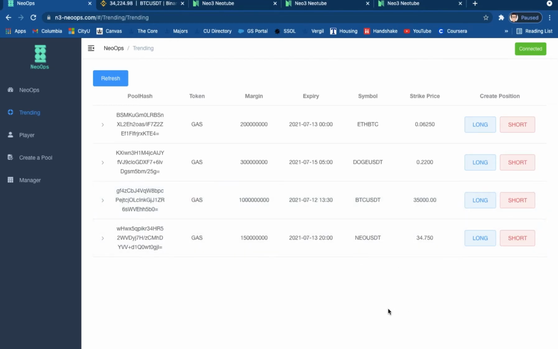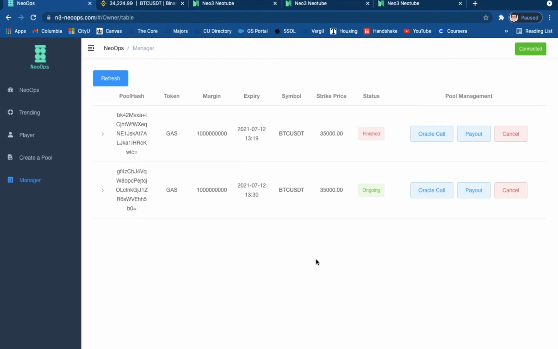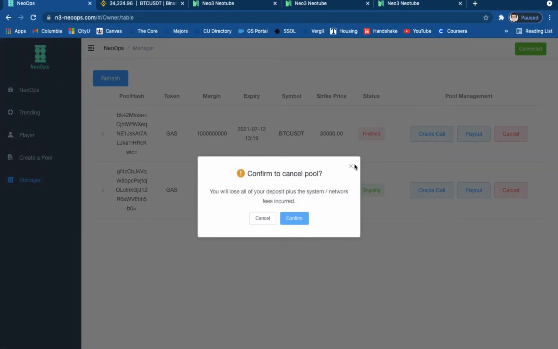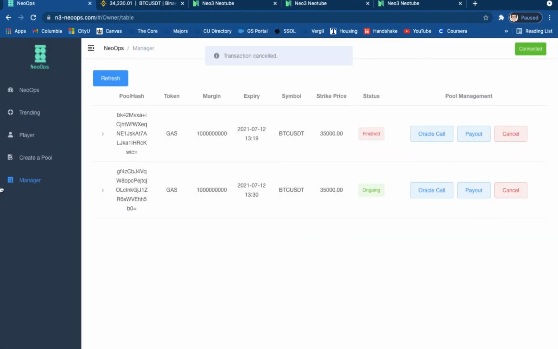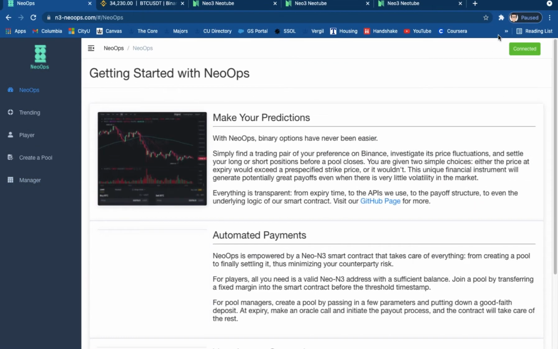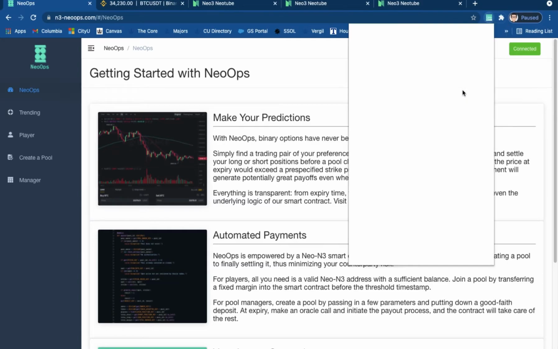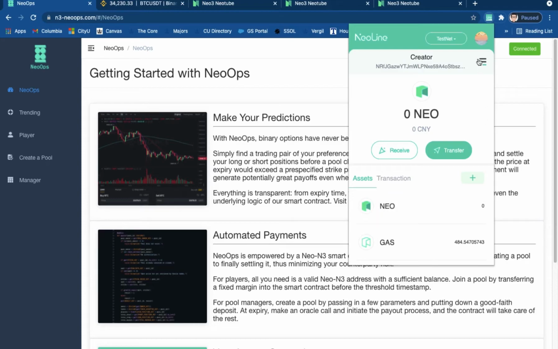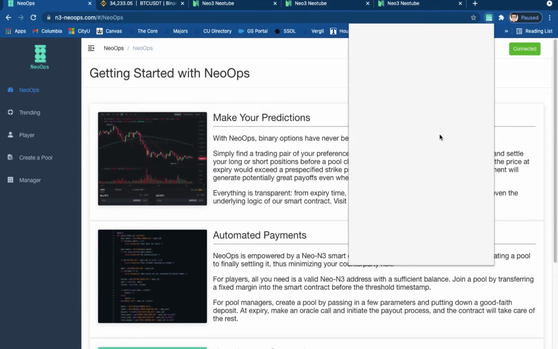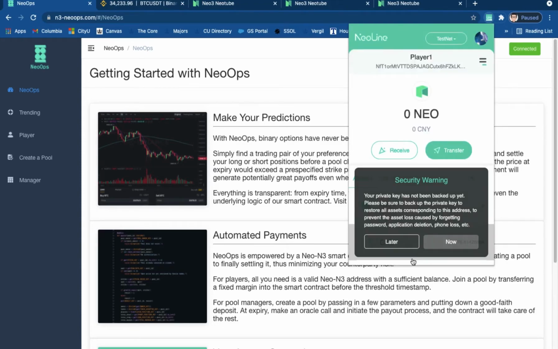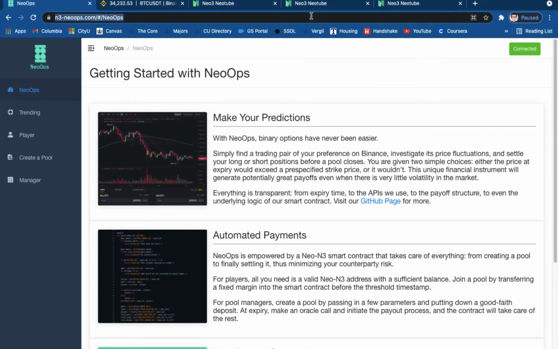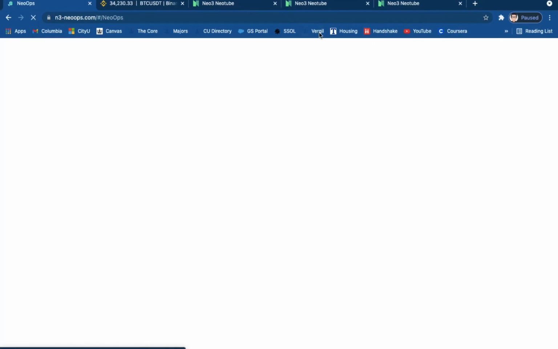Right, now let's switch to other accounts. Oh, by the way, you can also click on this manager span and see all of the pools that you've managed. You can also cancel. Now let's go back and switch to the player account and place some bets. When you switch to another account, be sure to refresh the page so that we can connect to Neoline once again.